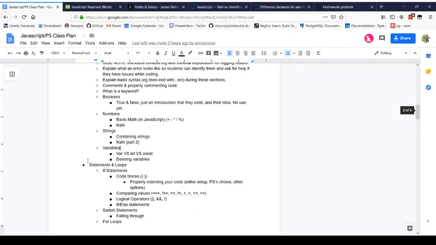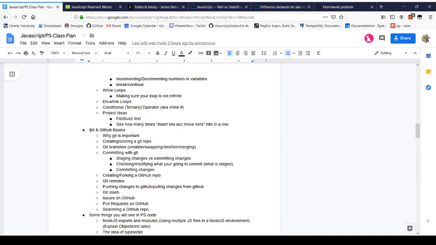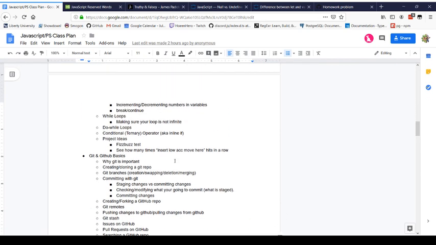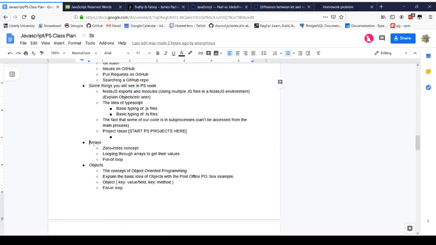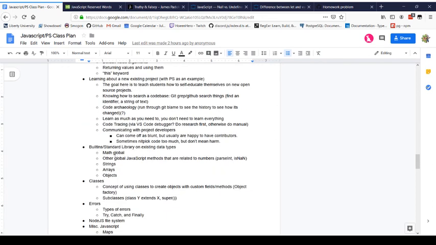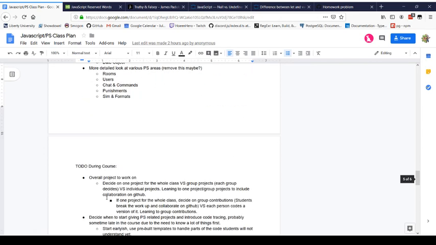And by bullet point, I mean one of these. Like the next, we're going to do statements and loops tomorrow. Day after, we're aiming for Git and GitHub basics. So if any of you doing this don't have a GitHub account or don't have Git installed, get that done. Arrays, objects, functions, methods, new existing open source project, built-in standard library classes, and some of these small things we'll combine multiple together. Like we'll probably combine classes, errors, something like that.